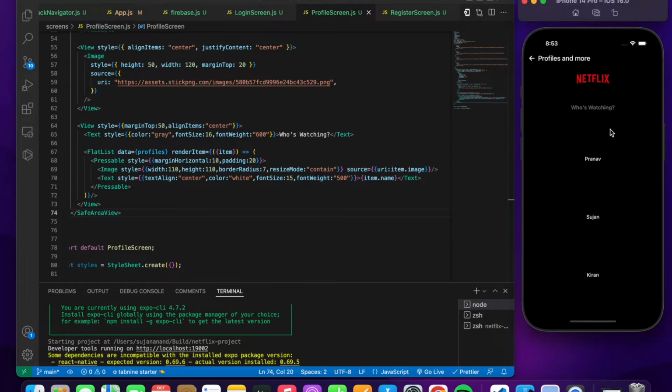Okay, we can see the text coming up but not the image. Why is that happening? Okay, so let's give another prop for the FlatList, that is numColumns. It should be 2.